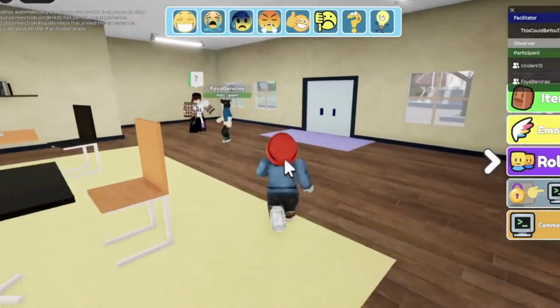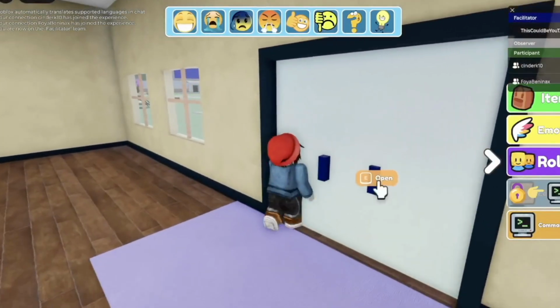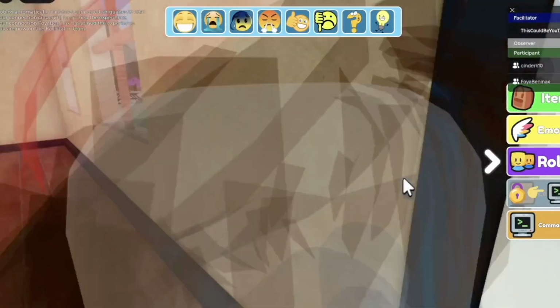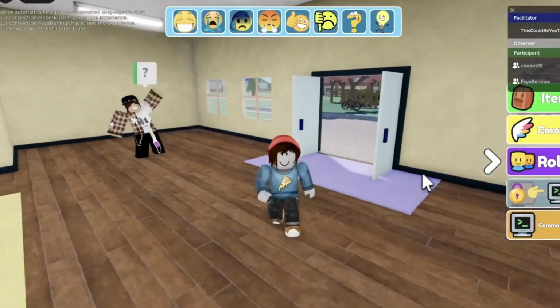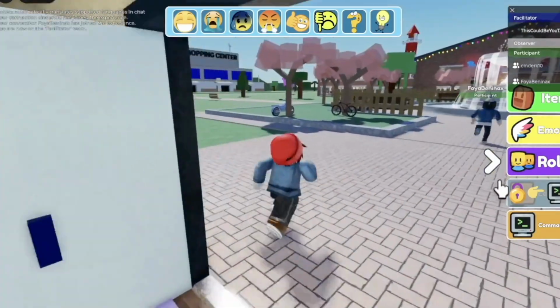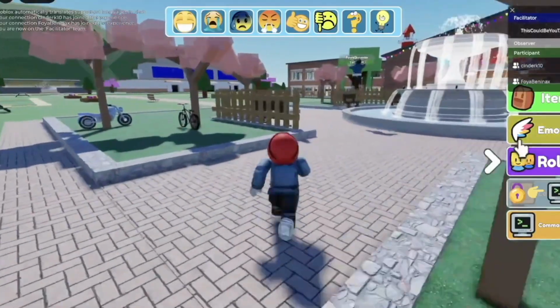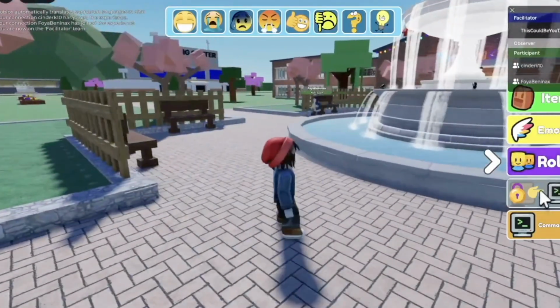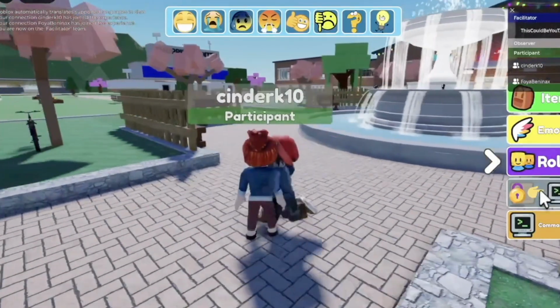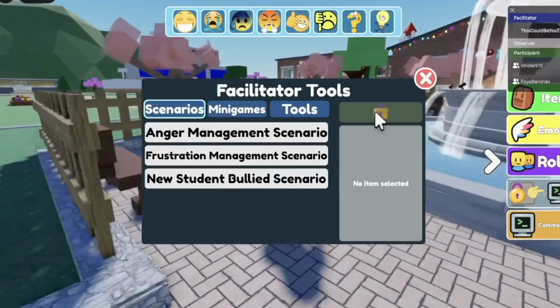Now let's figure out another one of our superpowers: opening doors. You are not just trapped in this lobby the whole time. When you, as the facilitator, open the door to the world, all the participants are allowed to play. Highly recommended to start your sessions off.